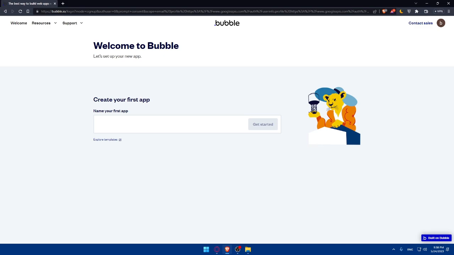familiarize yourself with the Bubble.io interface. Once your project is created, you can take a few moments to familiarize yourself with the Bubble.io interface. You can explore the various sections, including the Design tab, which allows you to visually build and customize your website layout, and the Workflow tab, where you can define the logic and functionality of your web app, and get acquainted with the different elements and options available within the interface.